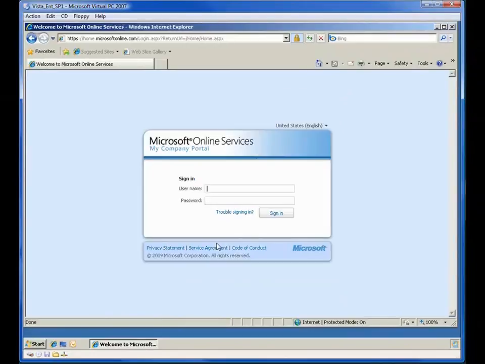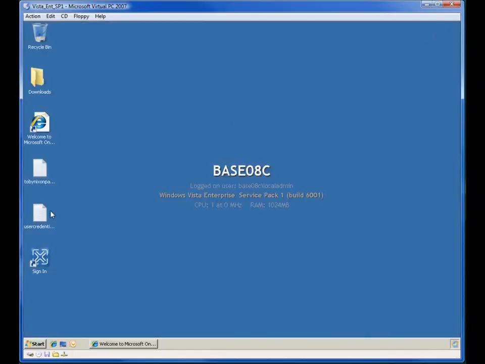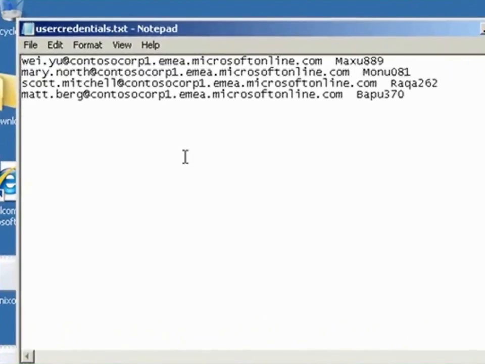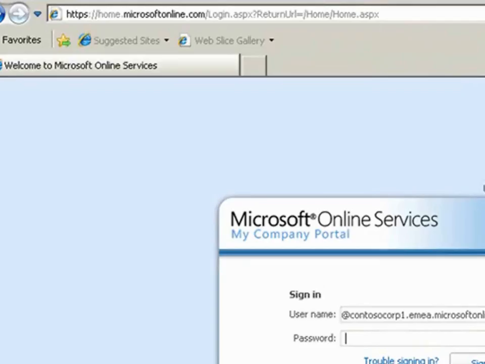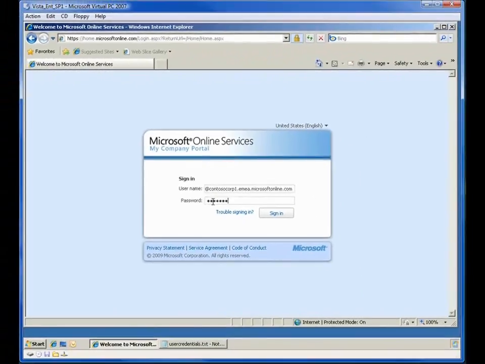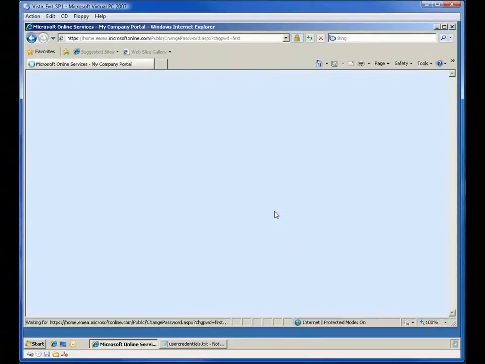And we'll sign in as Matt Berg. So we need to copy the temporary password from the text file on the desktop for the Matt Berg account, and then paste it into the password box in the login dialog box and sign in.